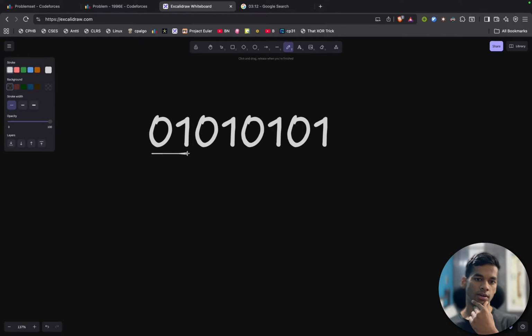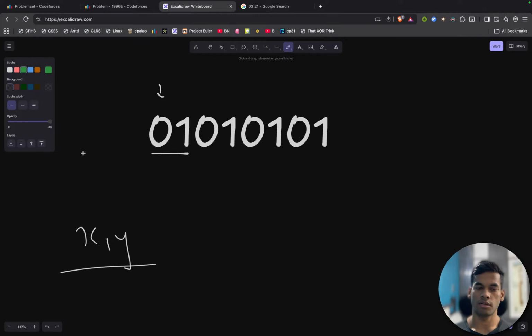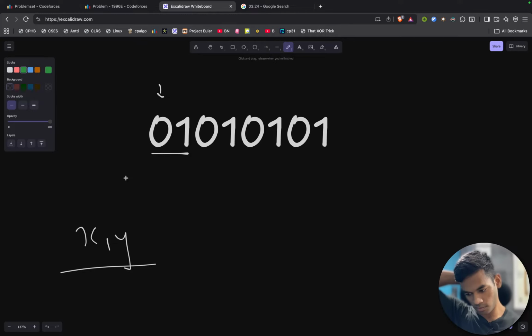Let's say we find the first valid pair of X and Y, which in this case is this. Makes sense. Right.